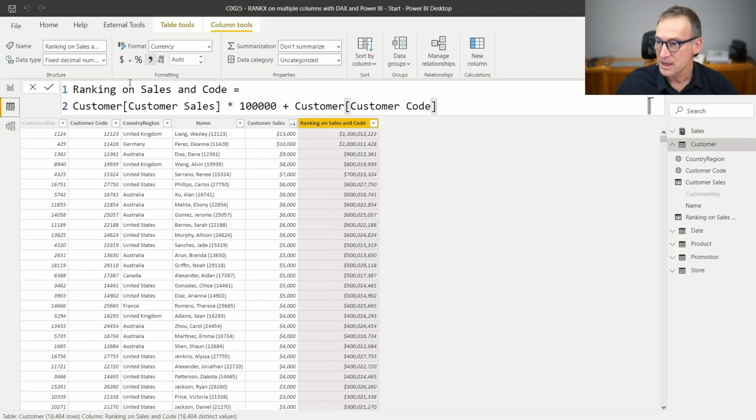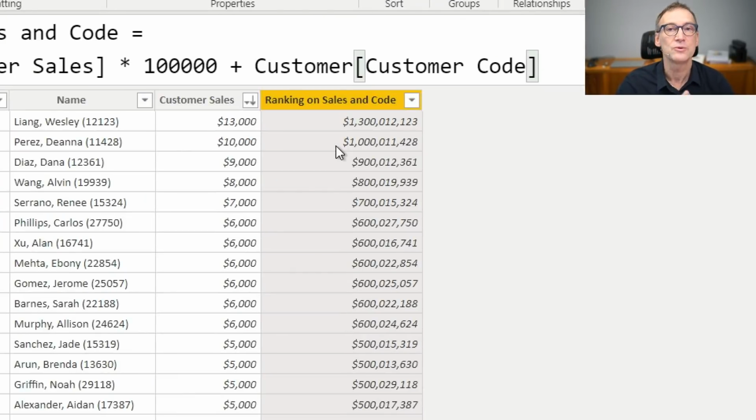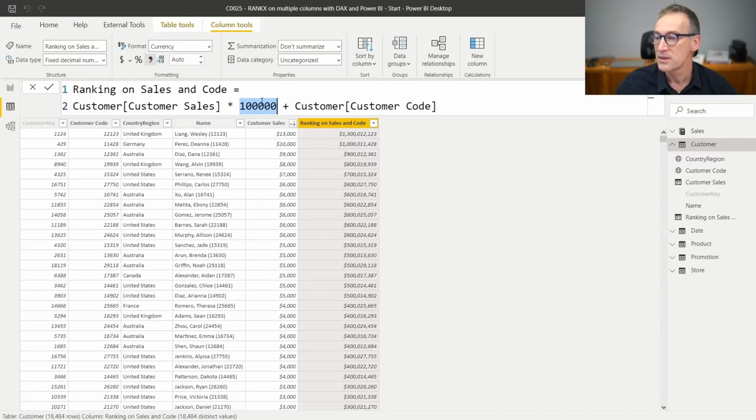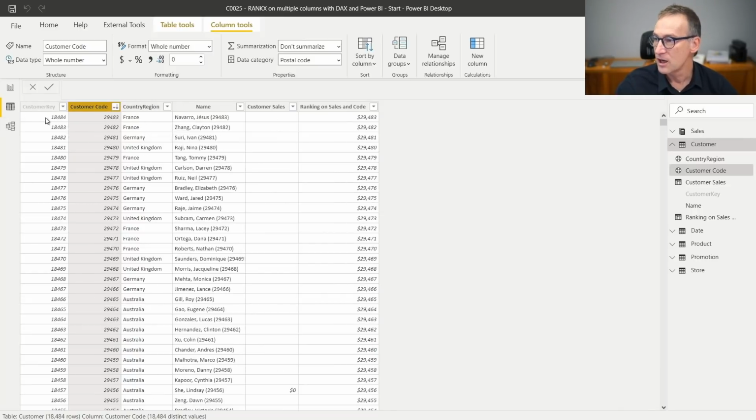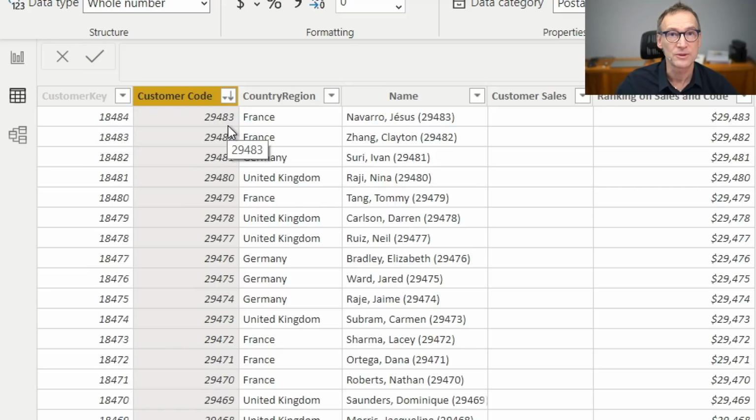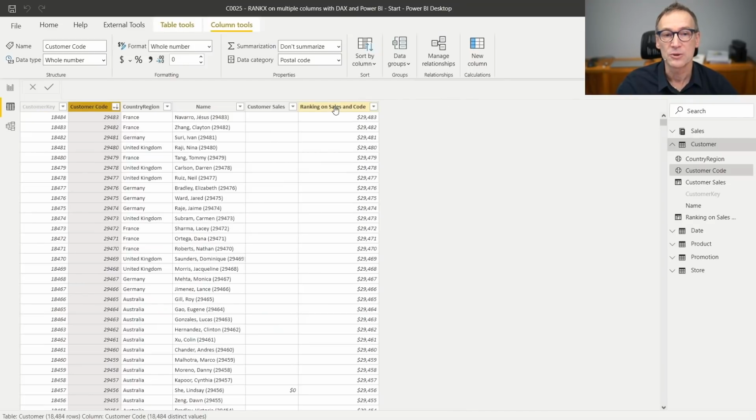This expression produces a number that I can actually use to produce my ranking, because the most relevant part is the sales, and the least relevant part is just the code. So this is a good number to produce my ranking. Nevertheless, it has a problem because I'm hard coding in the measure this value of 100,000. How do I know that 100,000 works well? Well, what I did is sorting by customer code descending, and I see that the largest customer code is smaller than 100,000, so I can use this number as a good shifter. But in the real world, I cannot use 100,000.